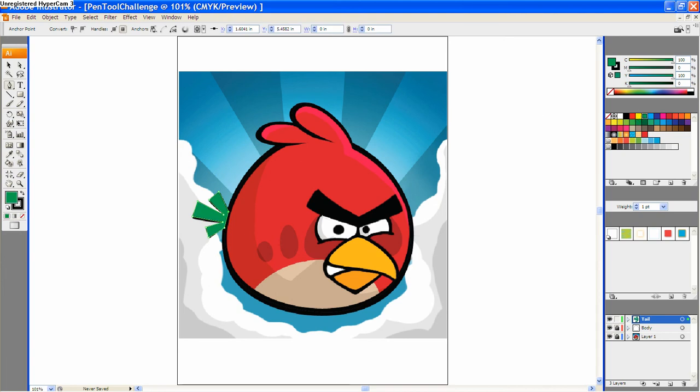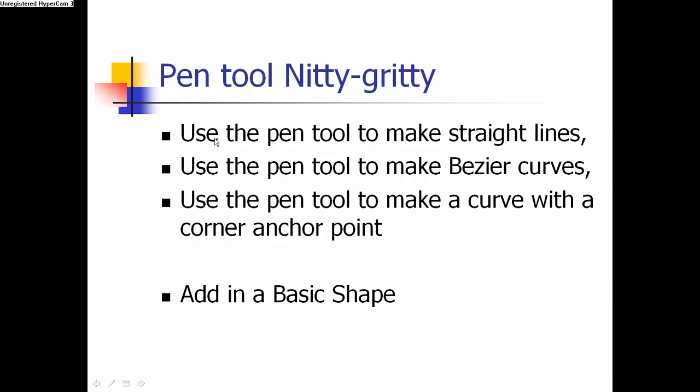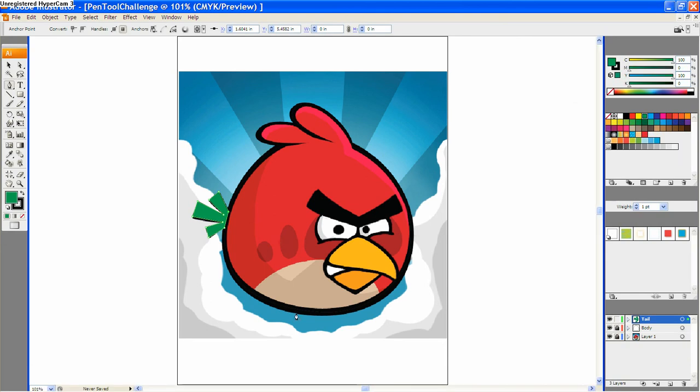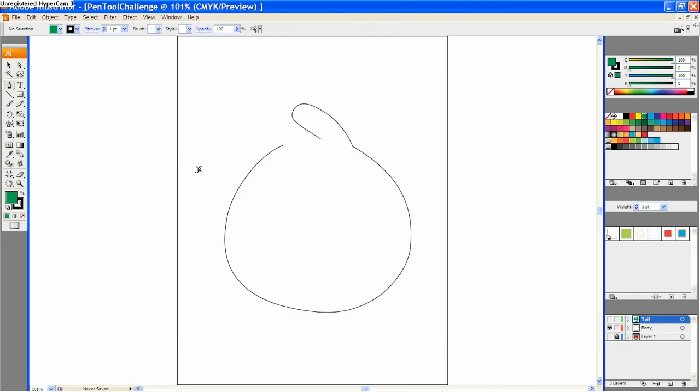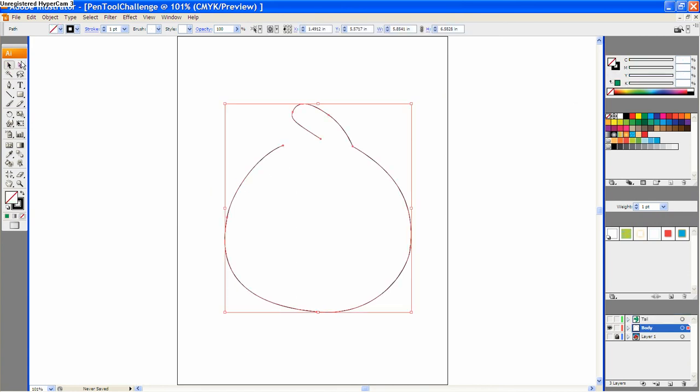Okay, so at this point, let's take a look at what we've done. So we used straight lines. Now, a Bezier curve and a curve with a corner anchor point. We've already done that, but let me describe to you what we did. Okay, if you look at this curve right here, it's a Bezier curve. Why is it a Bezier curve? Because it has these anchor points that are editable. You can edit the curves with these handles. That makes it a Bezier curve.